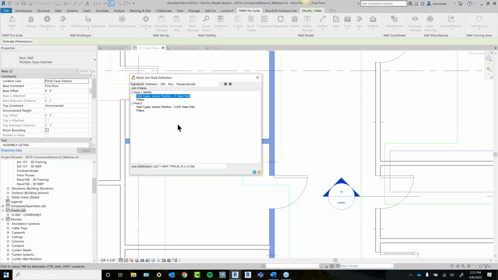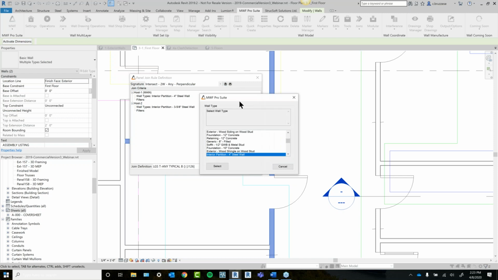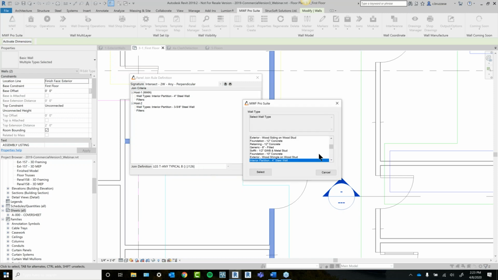So if you did want to make a rule, again, can be very specific. So if you want to make rules depending on which wall types are joining at a T-intersection, then you can set this for any number of wall types. But I'm going to keep it a bit more broad, a bit more generic.